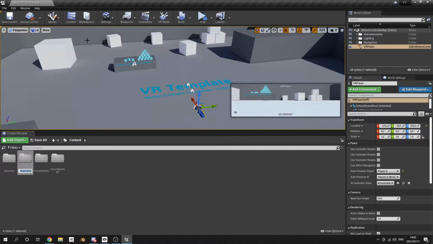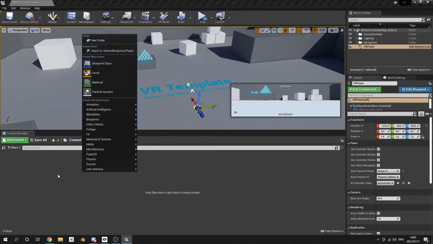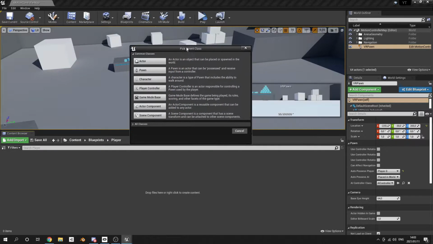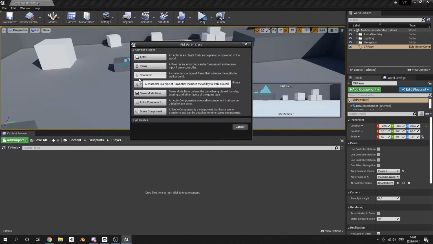So the first thing that I'm going to do, I'm going to make a new folder. I'm going to call it blueprints. Inside the folder, I'm going to make a new folder, call it player. And inside the folder, we are going to make a blueprint class. So a lot of people would think when it comes to VR you're gonna make a character controller or a normal character like you would do in PC games, but we're actually gonna be making a pawn.